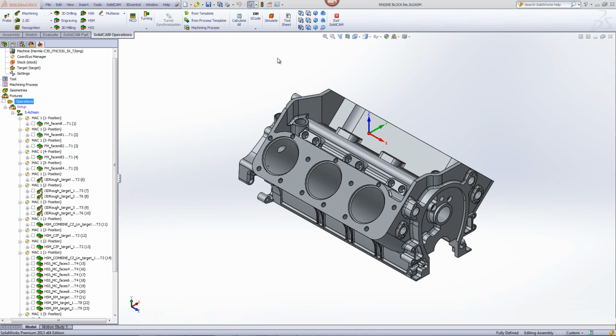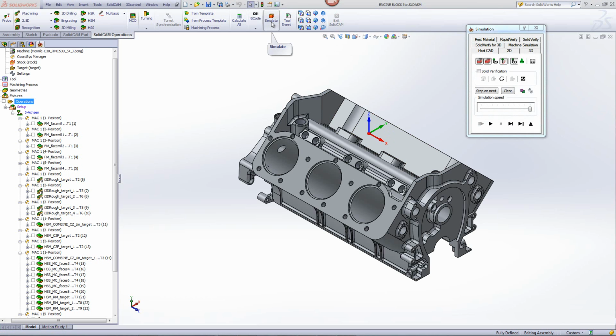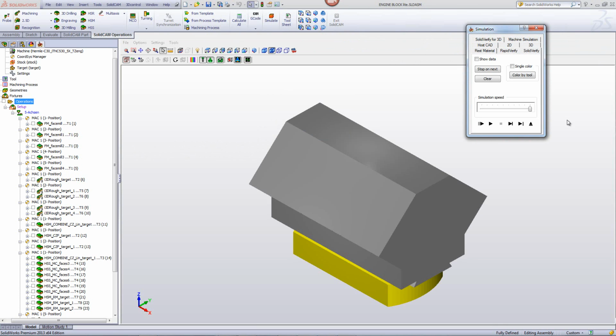So let's start our SolidVerify simulation by clicking on Simulate and clicking on SolidVerify. And you'll note the loading of the part is almost immediate. That is one of the major improvements made inside SolidVerify.